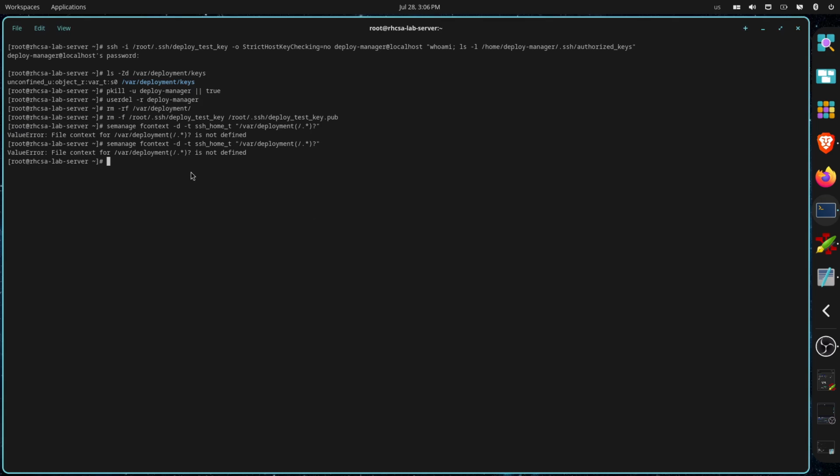But the path definition string, that /var/deployment part with the parentheses, is what fascinates me. This isn't a simple file path. It's a Perl-compatible regular expression, or PCRE. It is. How does the SELinux policy engine process this regex?